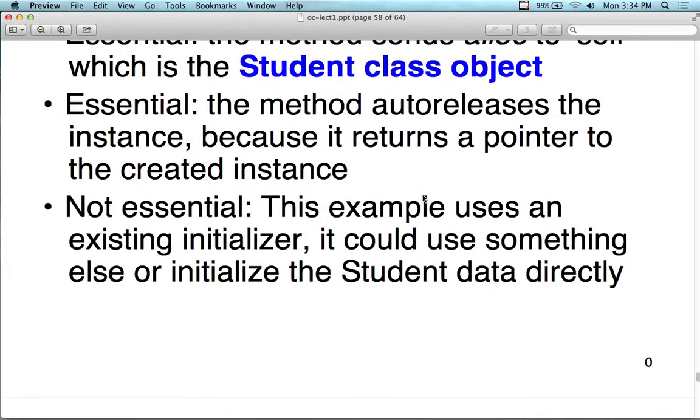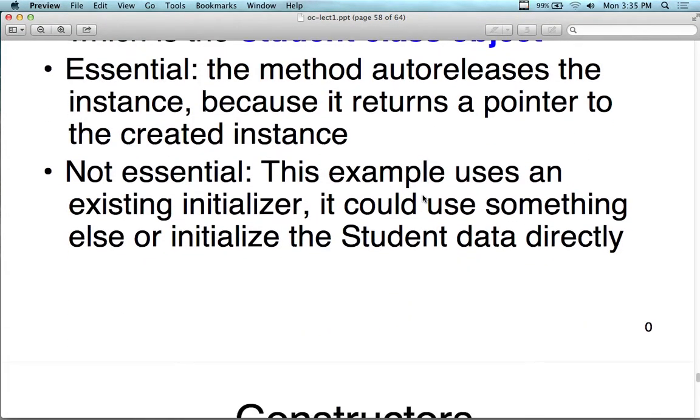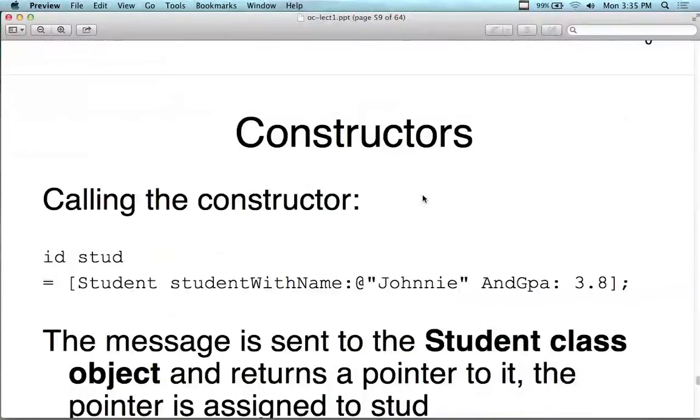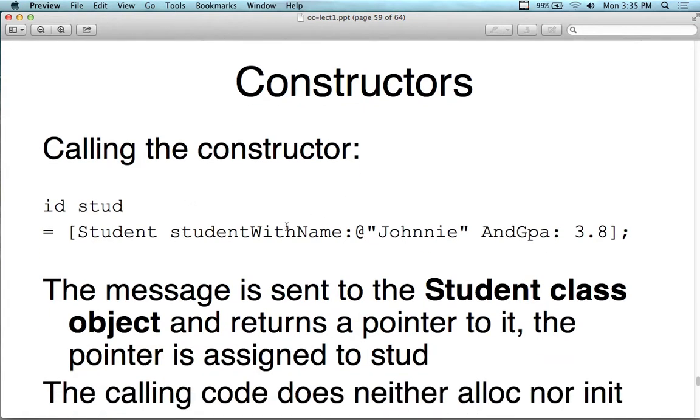It could do something else or initialize the data directly without using an initializer. So you don't necessarily have to put an initializer inside of a constructor. So calling the constructor, you actually have to call it. And so you say student with name. So instead of saying student, let's say this was a student object.